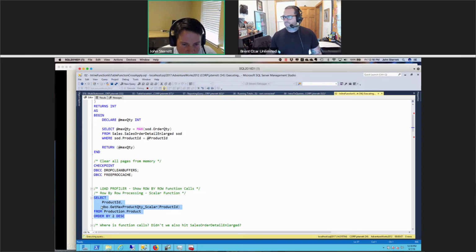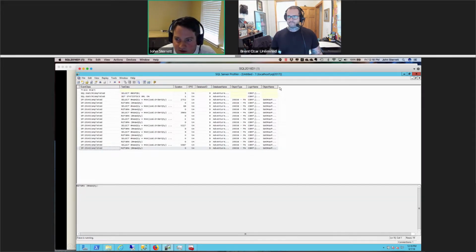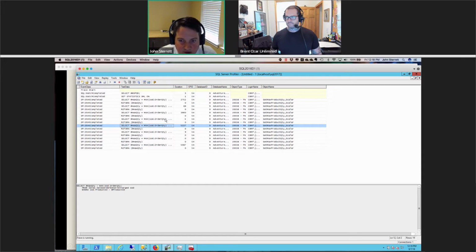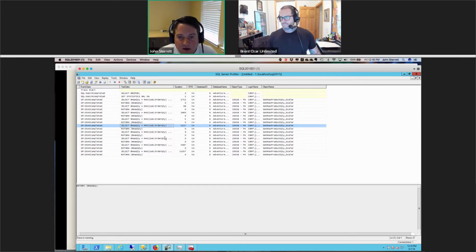The other thing I want to point out is notice that this function's in the select part, so it's not even part of the filter. Even if your scalar function is in the select part of your query, this is going to actually drive you to do what we know as row by row processing. So this is actually going through, and for every single little row, it is running the code inside of this function until this completes over here.